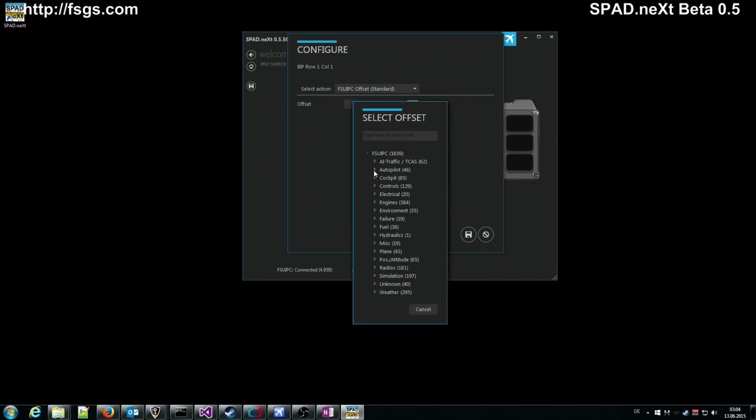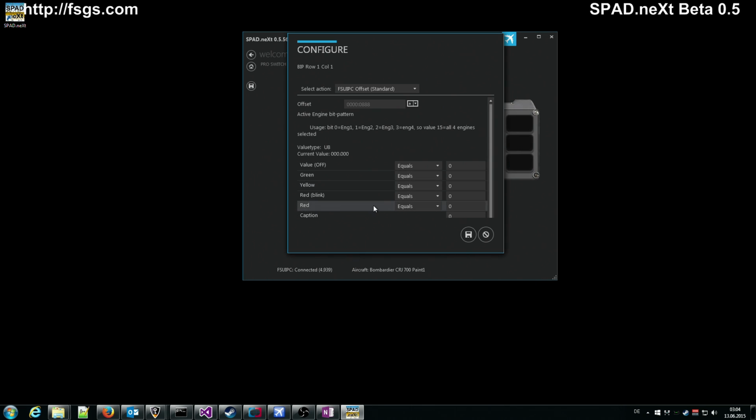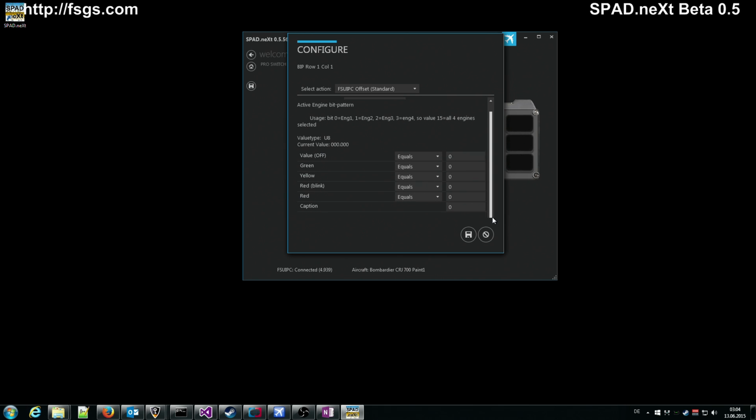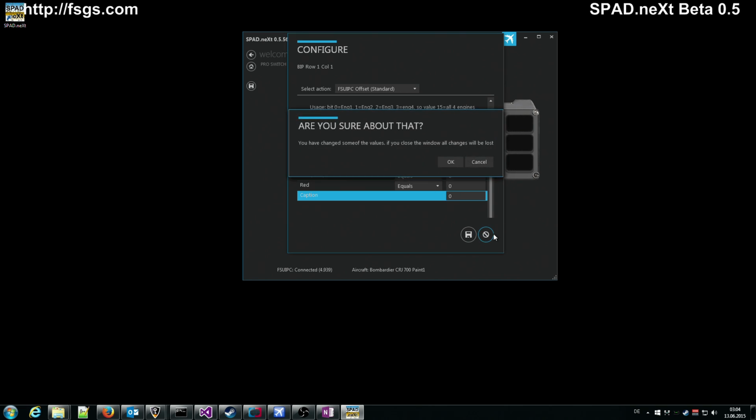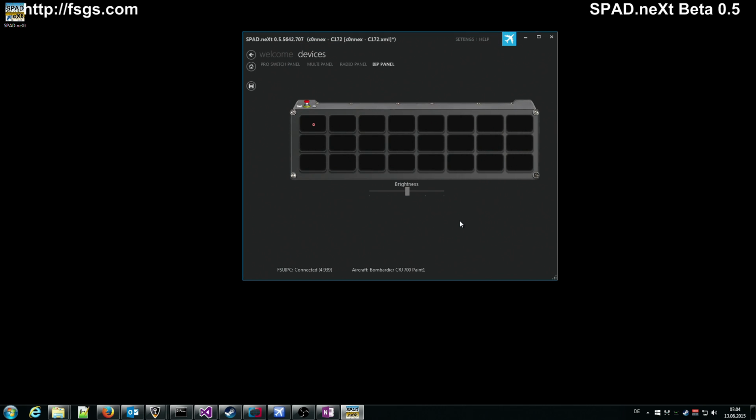And again, nothing big has changed here. You can use the comparators and the values and give it a caption. If you need help on how to use the comparators, there is a FAQ in the forums, which you can reach using the help button.